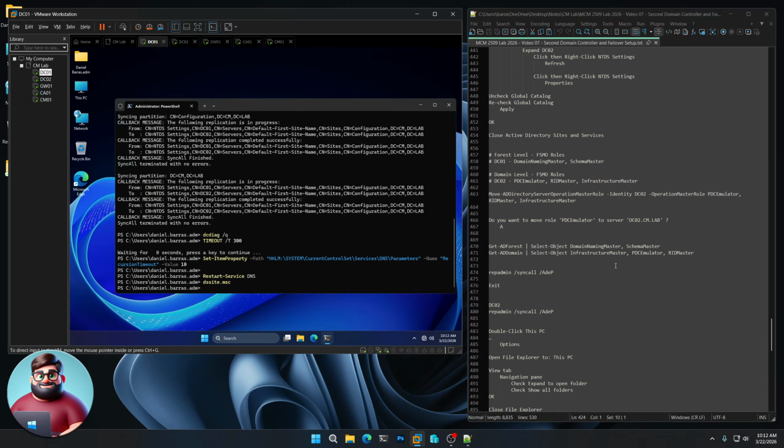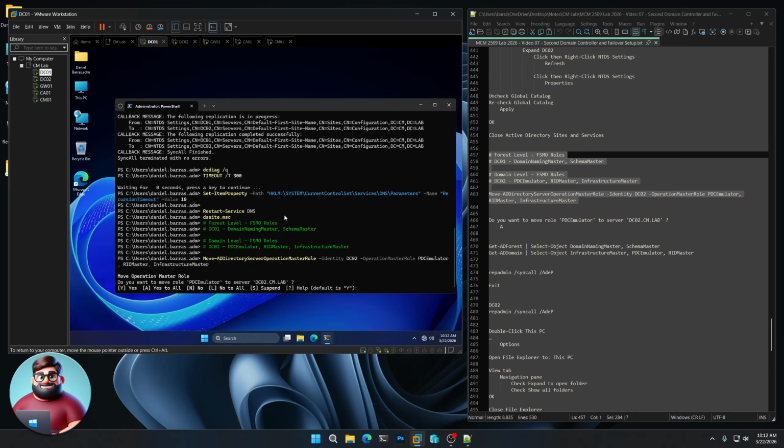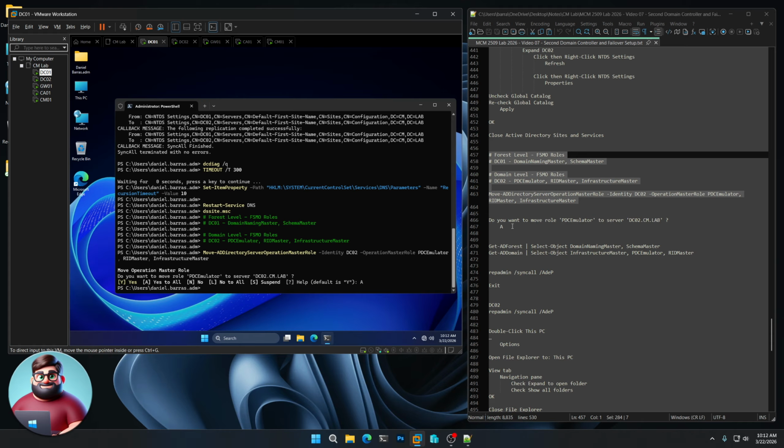Now what we're going to do is distribute our FSMO roles. Okay, so our DC01 is going to be our domain naming master and schema master. And then our DC02 is going to be the PDC emulator, the RID master, and the infrastructure master. Okay, so we'll copy from 464 up to 457. We'll paste that here. And then we say A for yes to all.